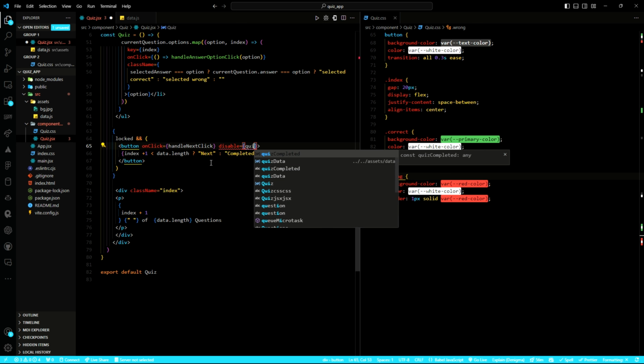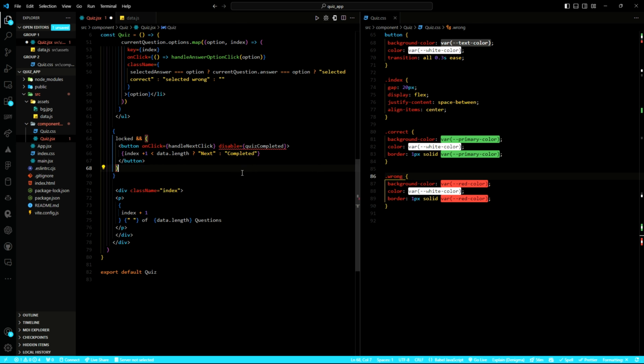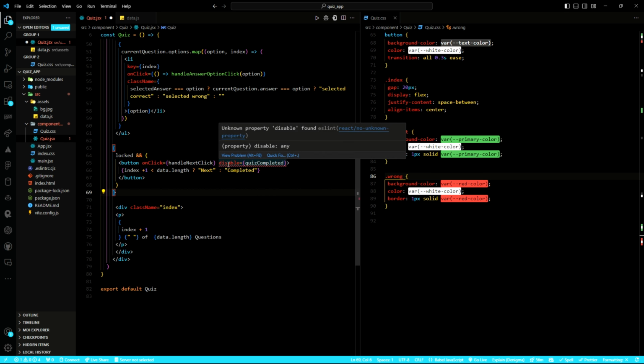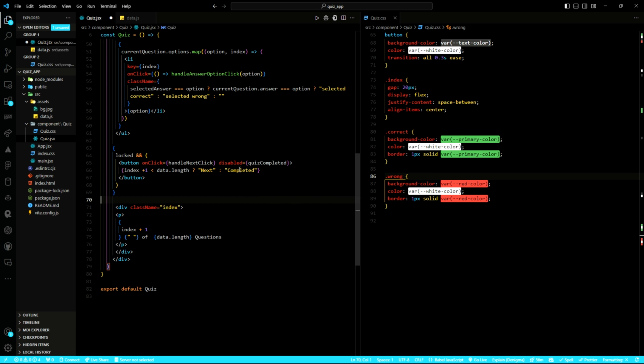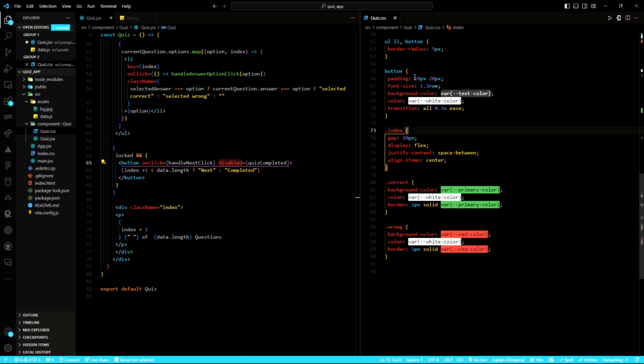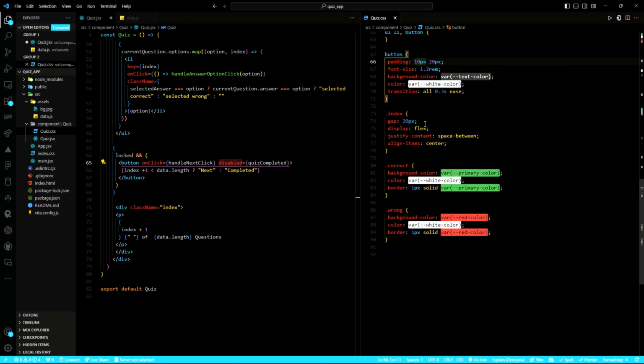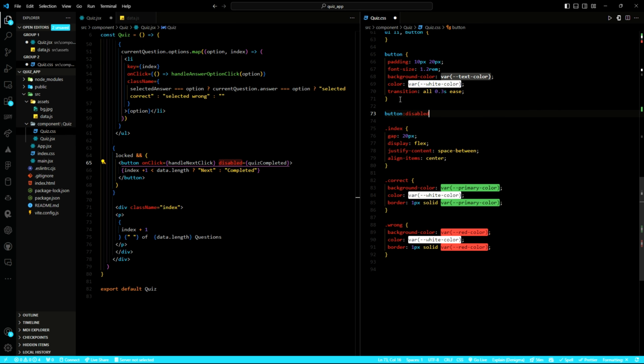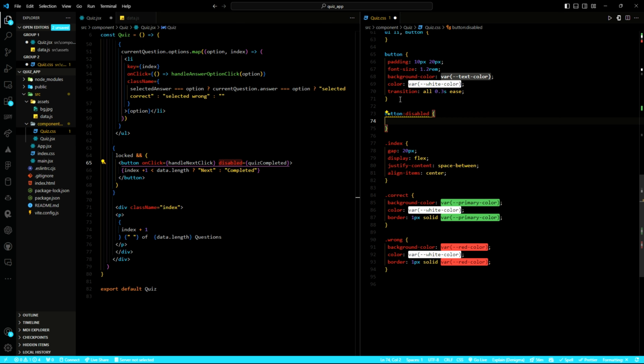The disabled attribute determines whether the button is disabled or enabled. Its value is dynamically set based on the quiz completed state variable. If the quiz completed state is true, indicating that the quiz has been completed, the button is disabled to prevent further interaction. If the quiz completed state variable is false, the button remains enabled, allowing users to proceed to the next question. We need to apply some styling to it. Let's do that in the CSS.